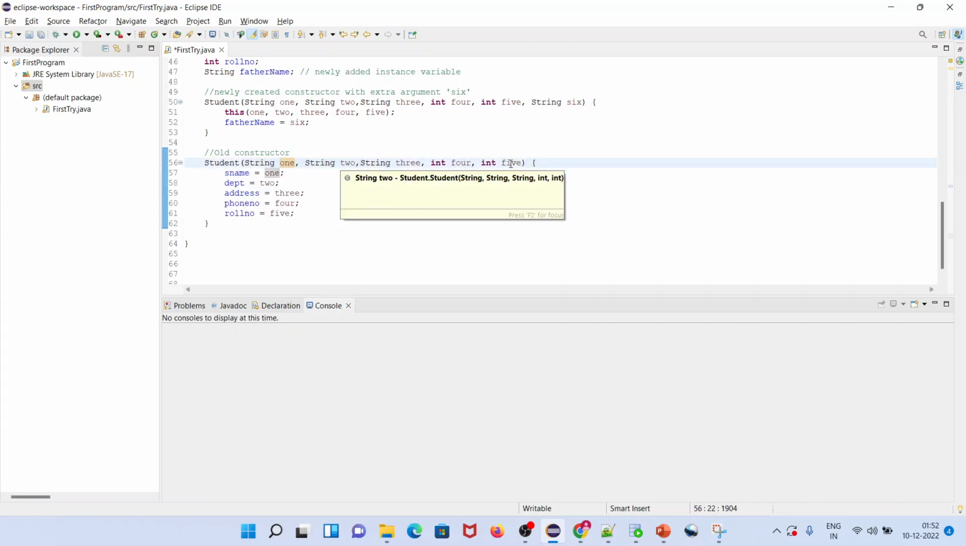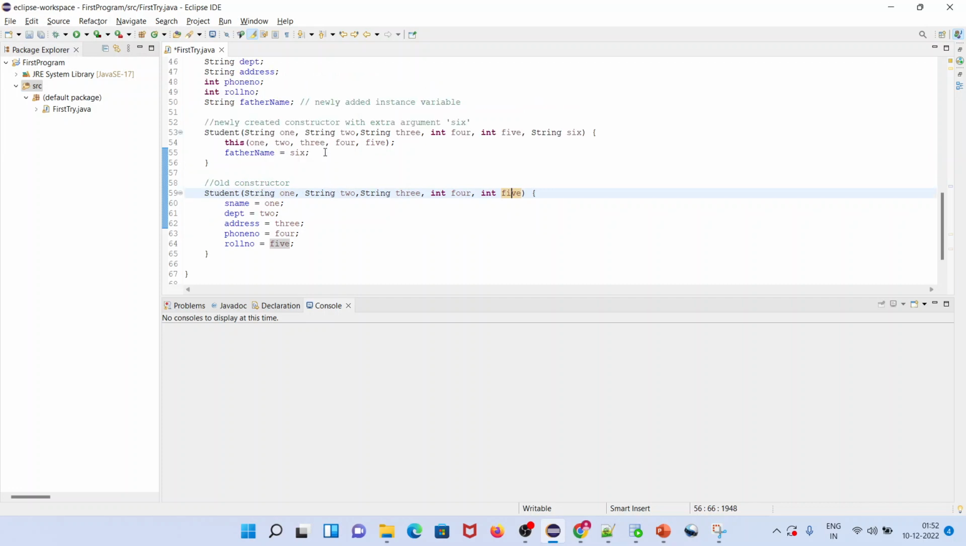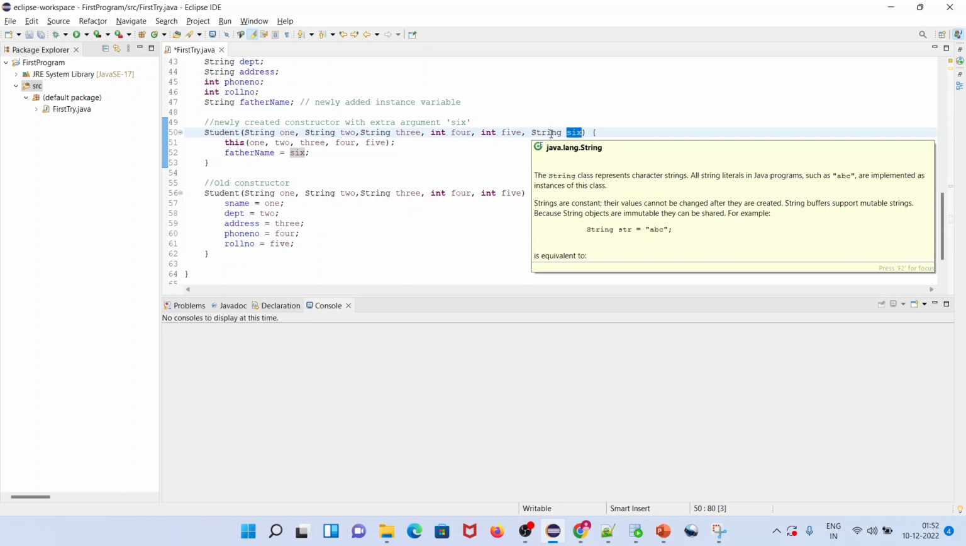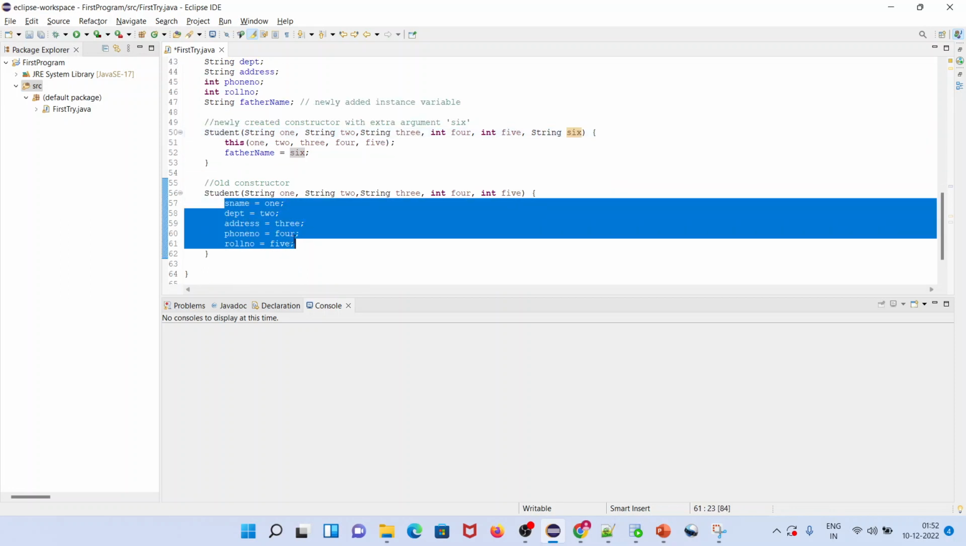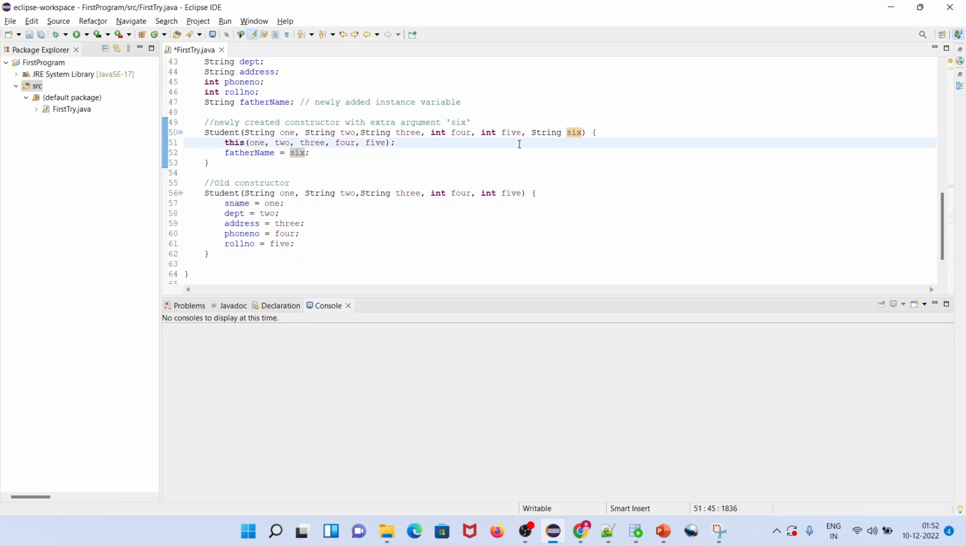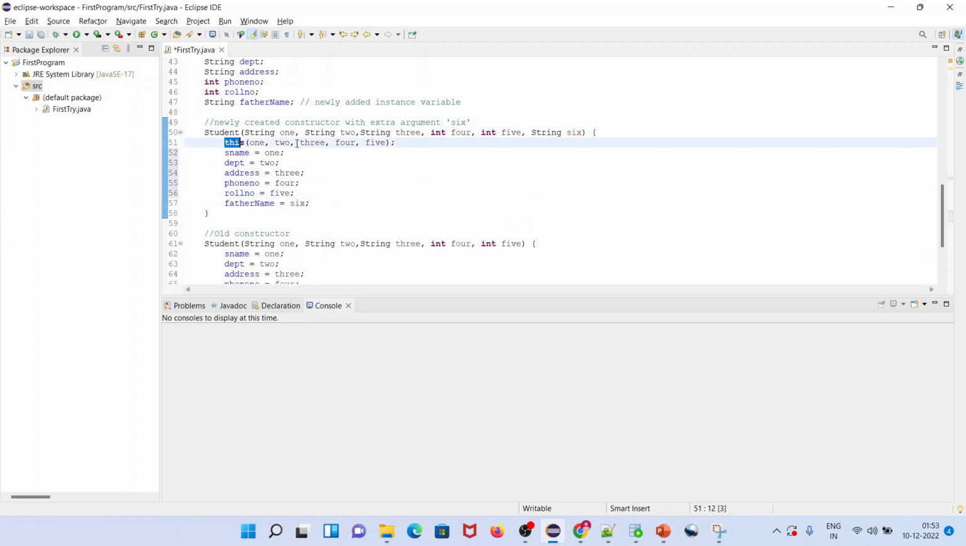This one is the old constructor, which will have only 5 parameters. This is the new constructor with one extra parameter, that is the 6th parameter. Usually it will be like this. This is how we will be assigning the values, right? So name equal to 1, department 2, 3, phone number, roll number and father name. The newly created one is the sixth parameter, so father name equal to 6.